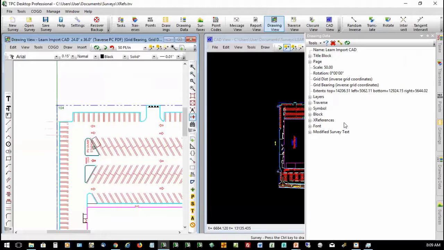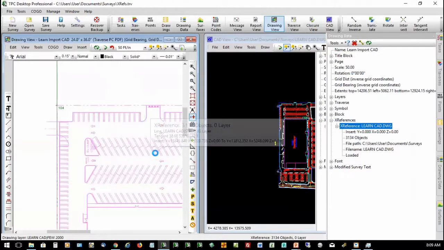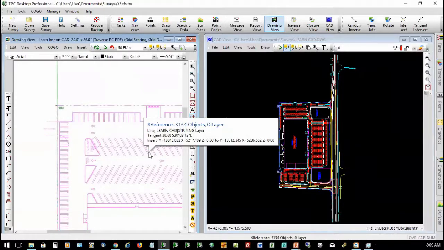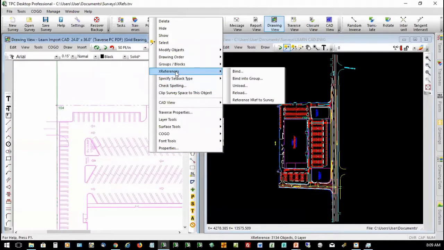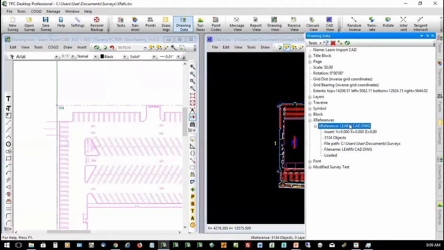When we go to the Drawing Data Manager, you see we've got a new Xreferences section. And by the way, if you're not using the Drawing Data Manager, you should be. It gives you access to everything in your drawing, even if you can't see it. So here's this Xreference here, and I can interact with it just as well as I can in the drawing view. If I right-click, I can go to Xreferences and I have all my different options here, same as in the Drawing Data Manager.